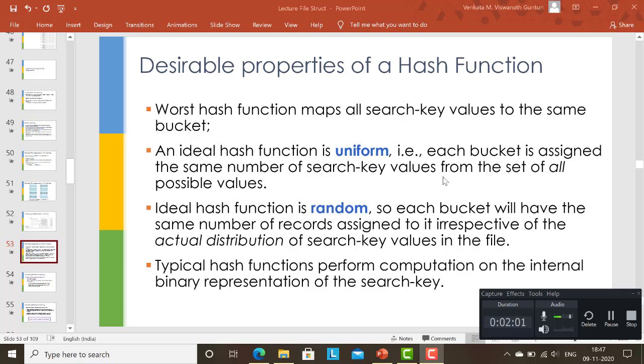We don't want both. We want a hash function which uniformly distributes the total possible space of search key values, which is coming from the uniformity property. And then from the second property, what we need is that even in that uniform spread of possible search key values, if some search key values are appearing more in number, then they should also not be forced onto a single bucket, right? So when both of these things happen, then we'll say that our hash function is both uniform and random, right?